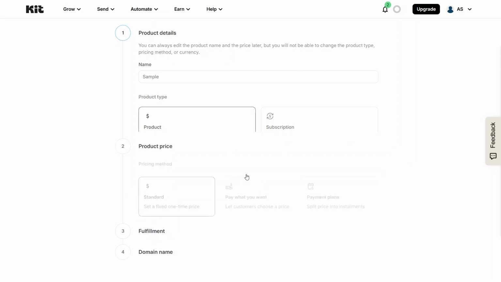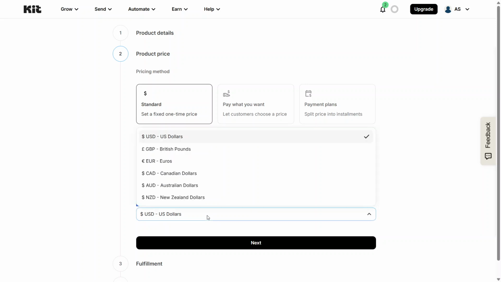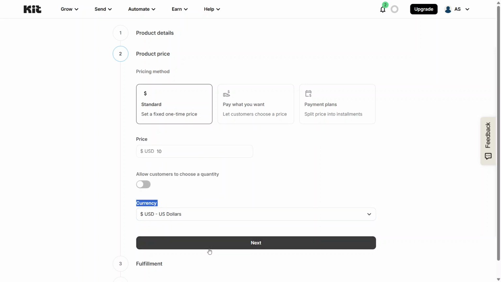On the product price screen, pick your pricing method. You can choose standard for a fixed one-time price, pay what you want if you'd like customers to choose what they pay, or payment plans to split the total into installments. After selecting the method that fits your offer, enter the price or price structure, choose your currency, and then click Next.